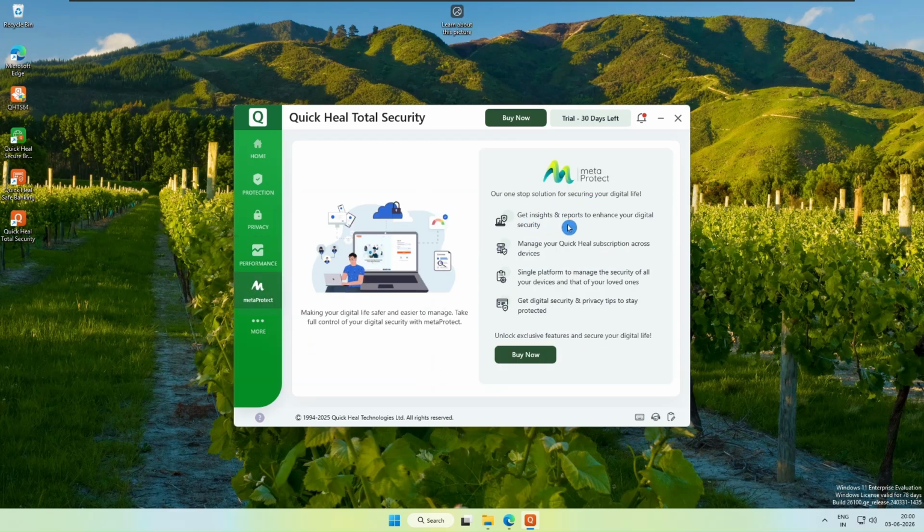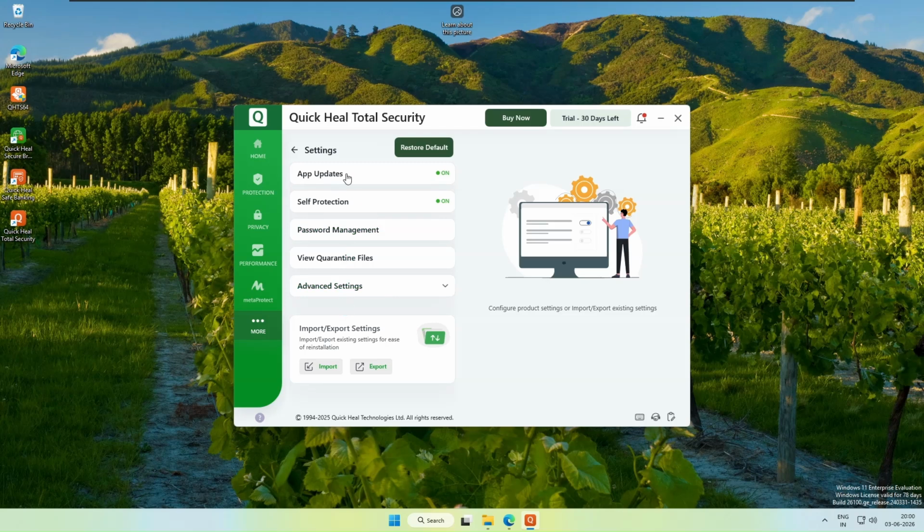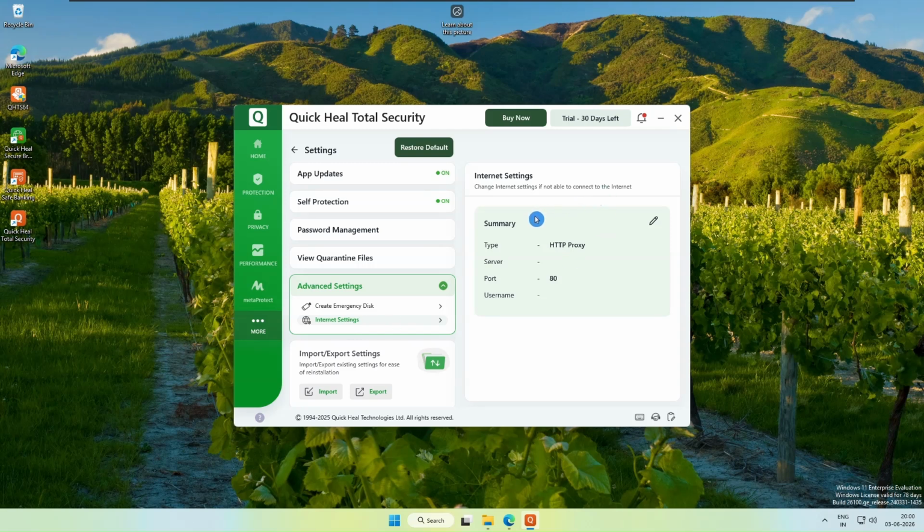Meta protect is an additional feature you can use. Click on more, and it will provide the license details, settings, update, and import export. Advanced settings are also there, including the internet settings. If you are using a proxy device to provide the internet, you can assign the proxy here.